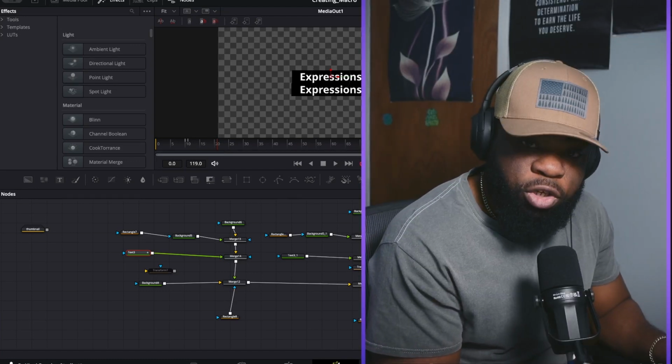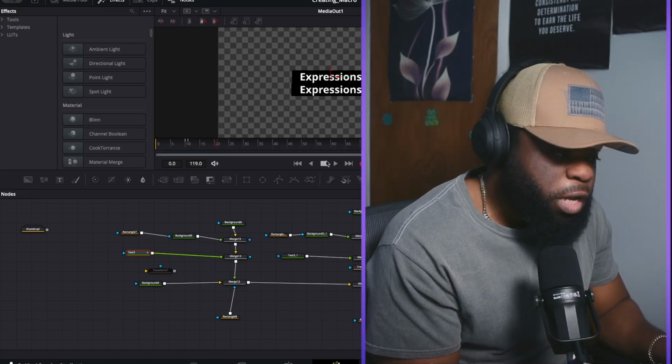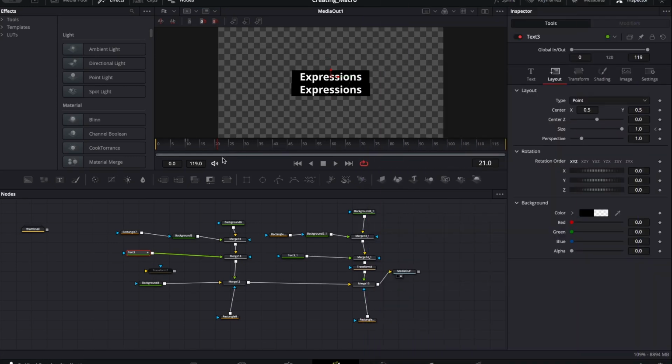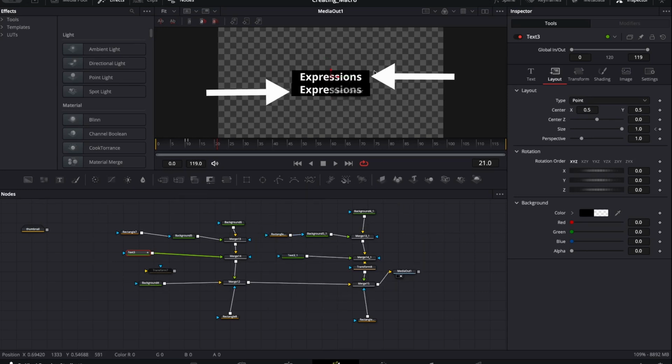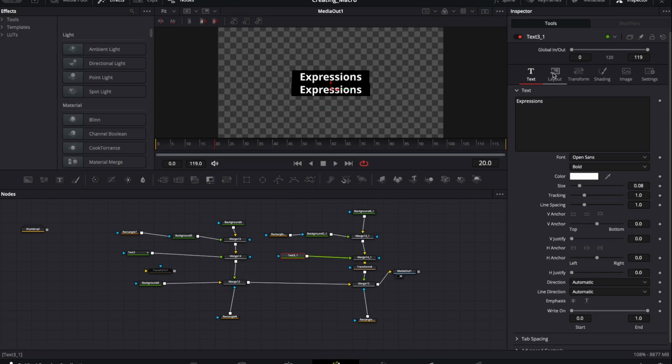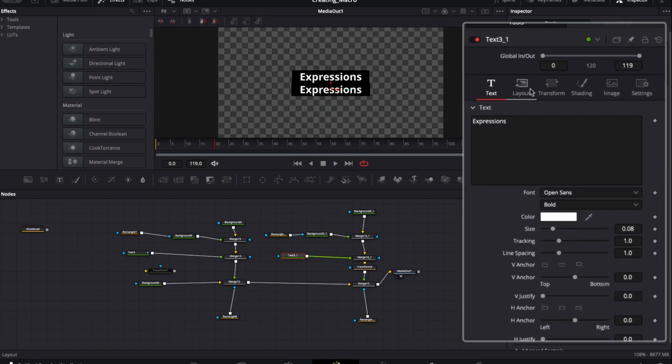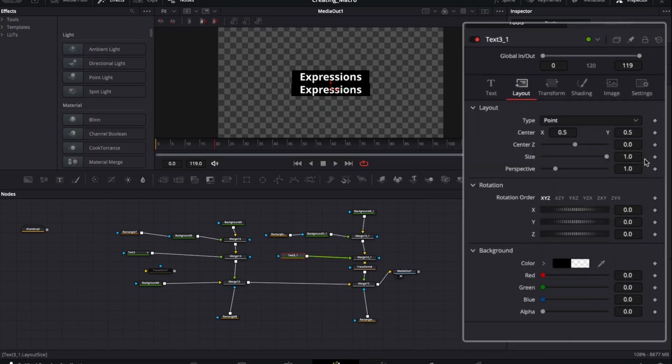So the question becomes, how do we do that animation with expression? Now I've made this setup. I have two setups with the same formation here, but one is on top and one is below. So we are going to do the same animation that we did here, but we are going to redo that with expression. So let's head to the second text. Now we are going to head to the layout and write expressions, trying to copy the same animation that we just did in the first text.